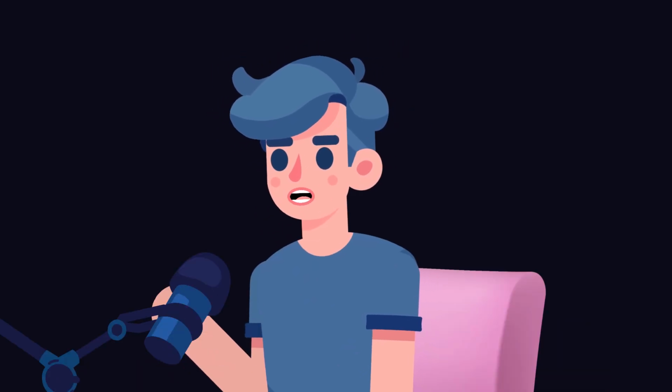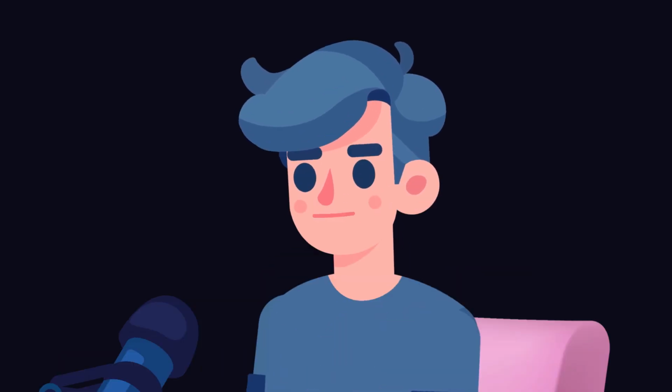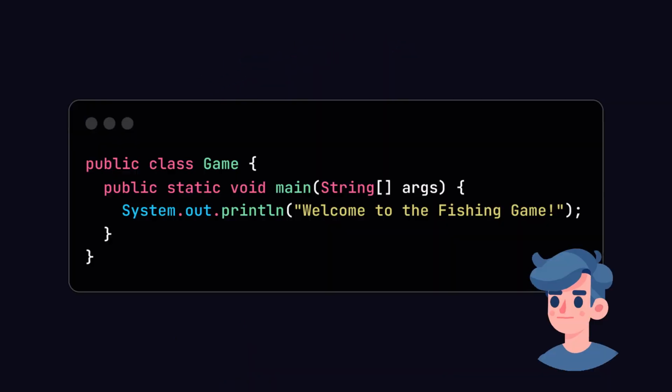Once you have your development environment set up, let's create a new Java project for our fishing game. Open your IDE and create a new project named Fishing Game. Now, let's set up our main class. This class will control the game flow. Create a file named game.java in the src directory of your project.